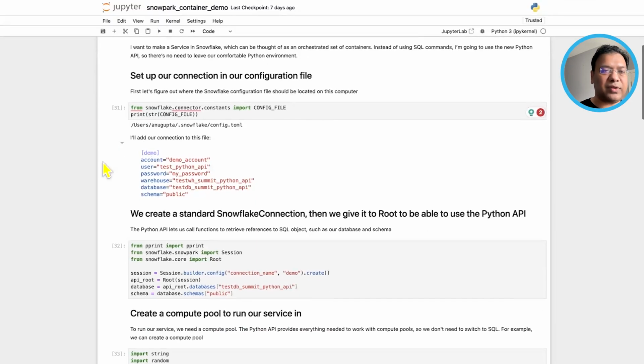So let's get started. So here you can see we already have the notebook. I am running the connections.